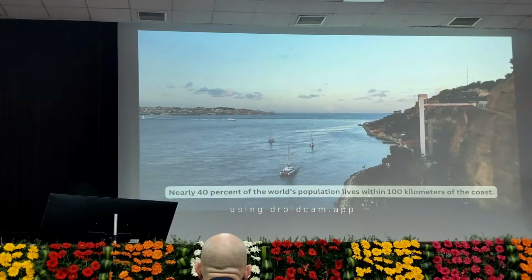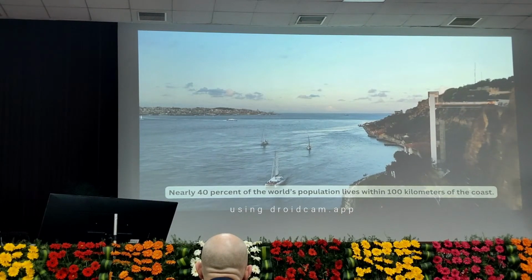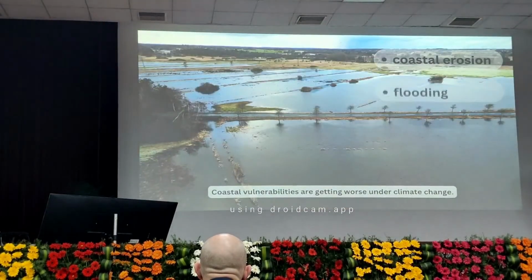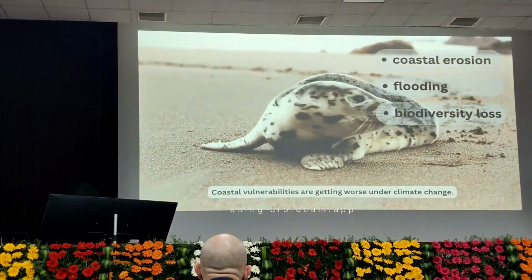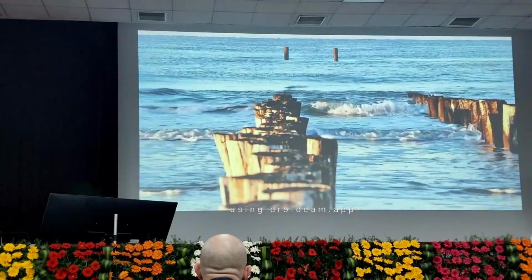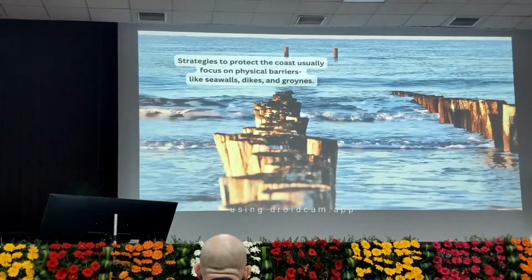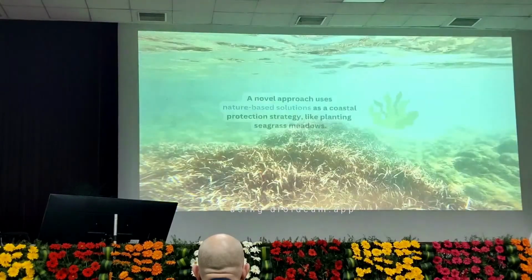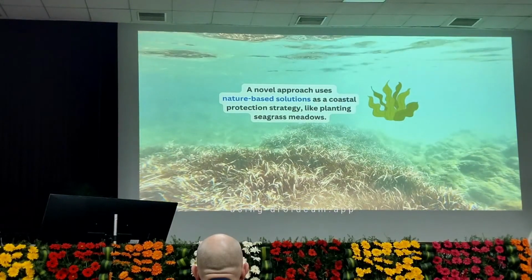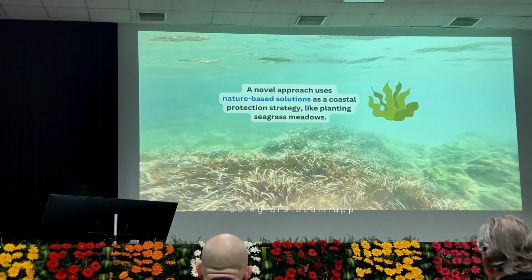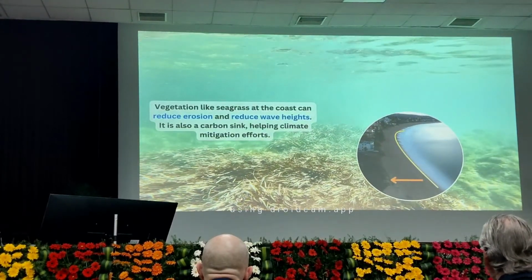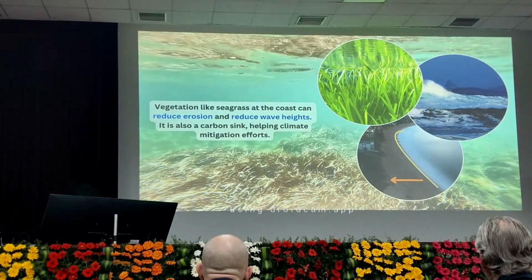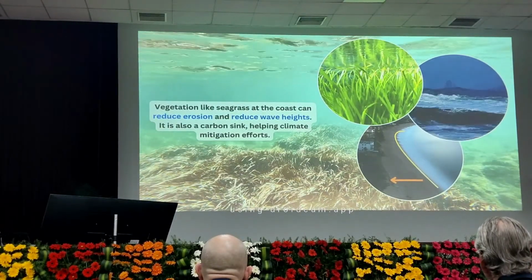Nearly 40% of the world's population lives within 100 kilometers of the coast. Coastal vulnerabilities such as erosion, flooding, and biodiversity loss are getting worse with climate change. Strategies to protect the coast usually focus on physical barriers such as seawalls. We can use nature-based solutions as a coastal protection strategy, like planting seagrass meadows. Vegetation like seagrass at the coast can reduce erosion and wave heights. It is also a carbon sink, helping climate mitigation efforts.